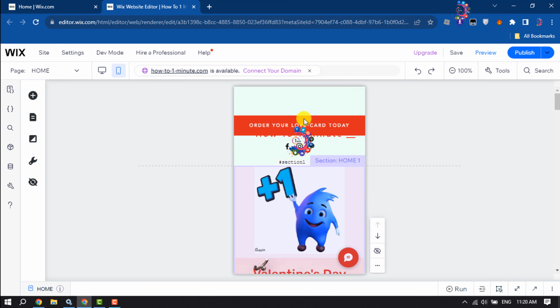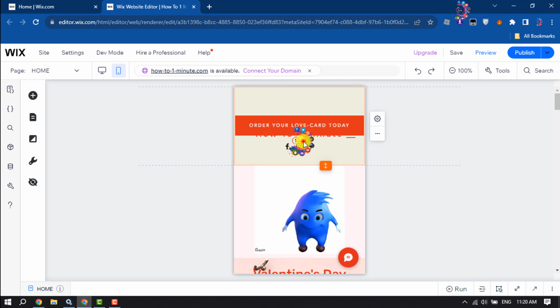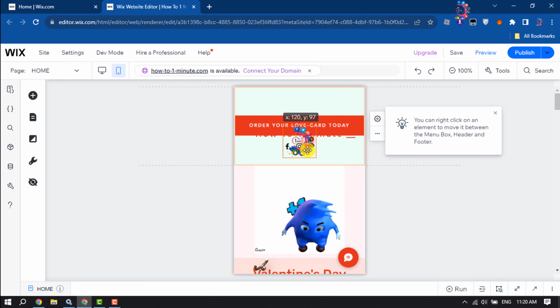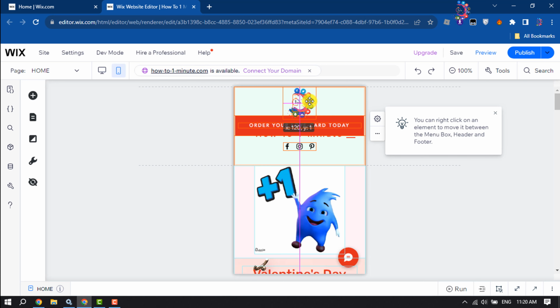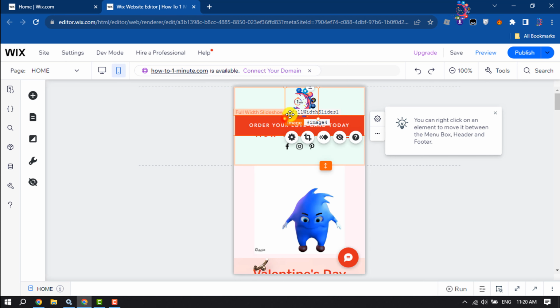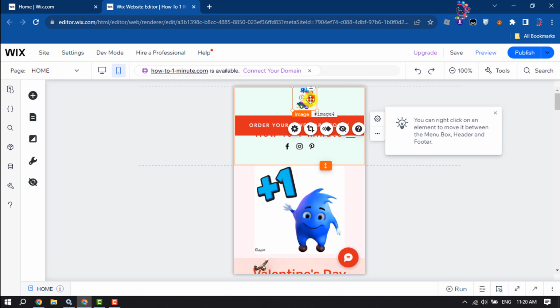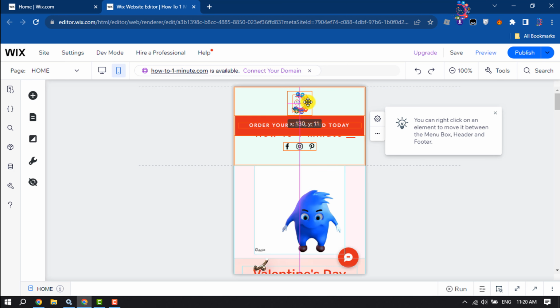Just select the content that you want to make responsive, and you can drag the content like this, and you can change the position. You can also change the size to make it perfect for a mobile device.